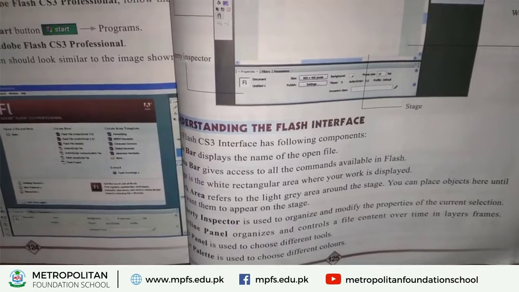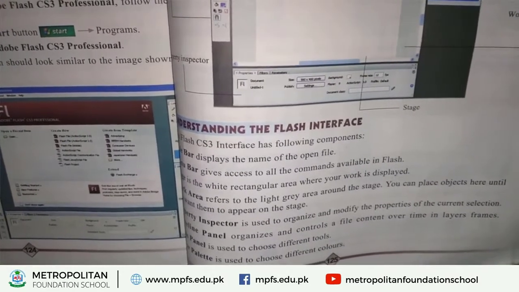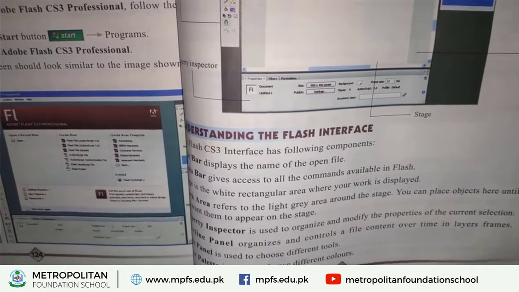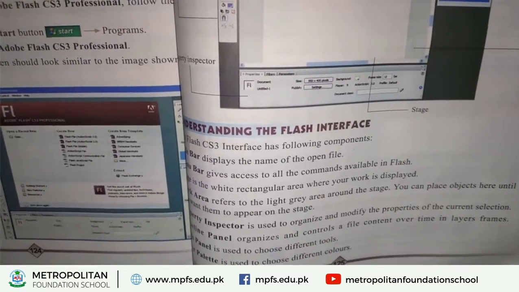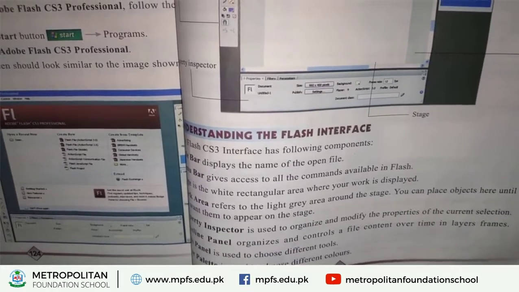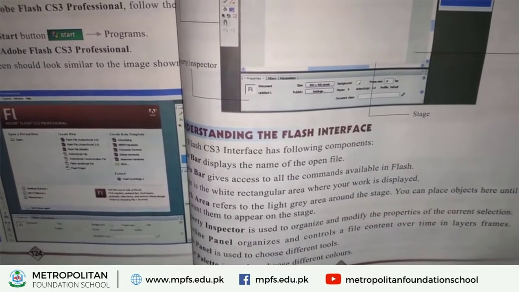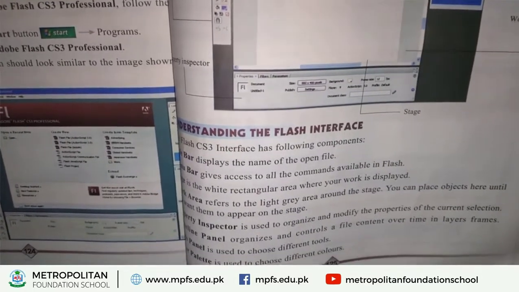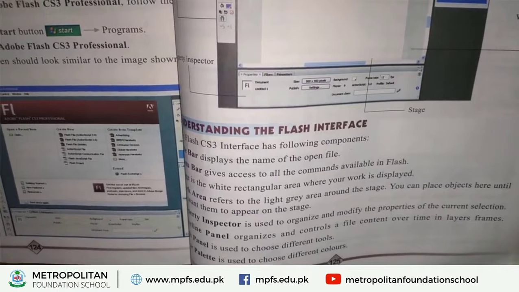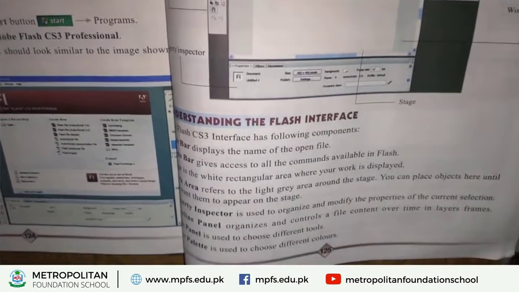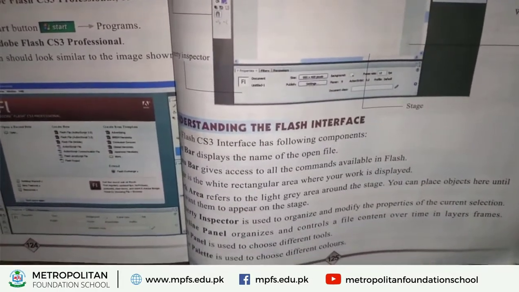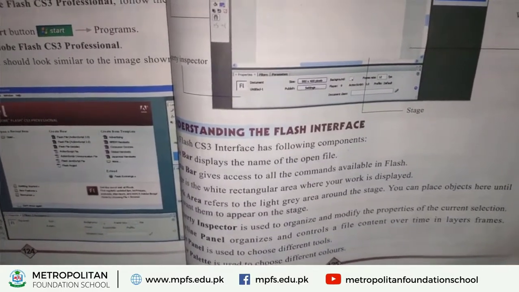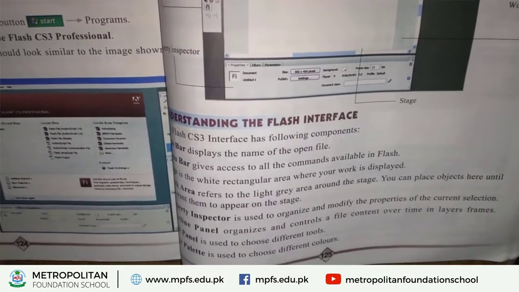Stage is the white rectangle area. Here you see the rectangle area in white color. This is your work area. Light gray area around the stage, you can place the object here until you want them to appear on the stage. Here you see the gray area. You should use this area for your rough work.